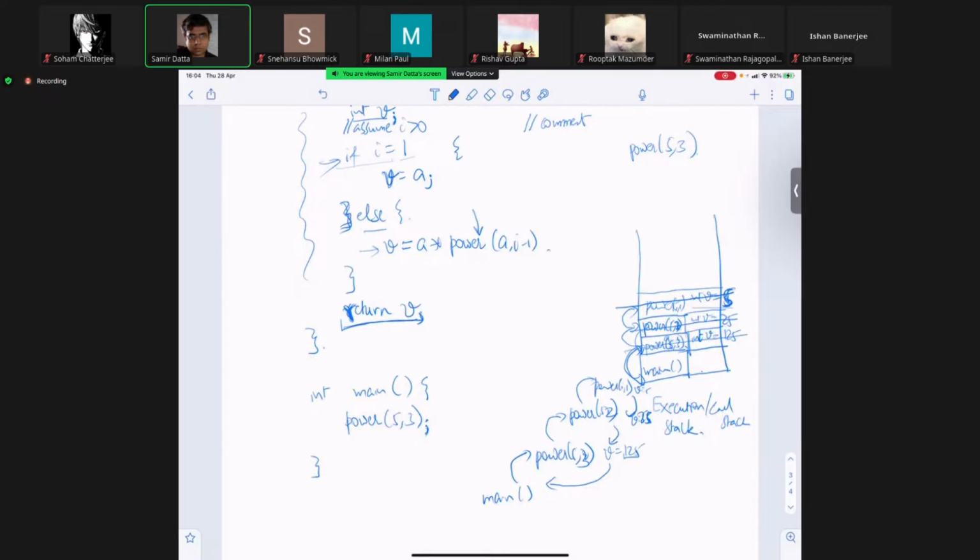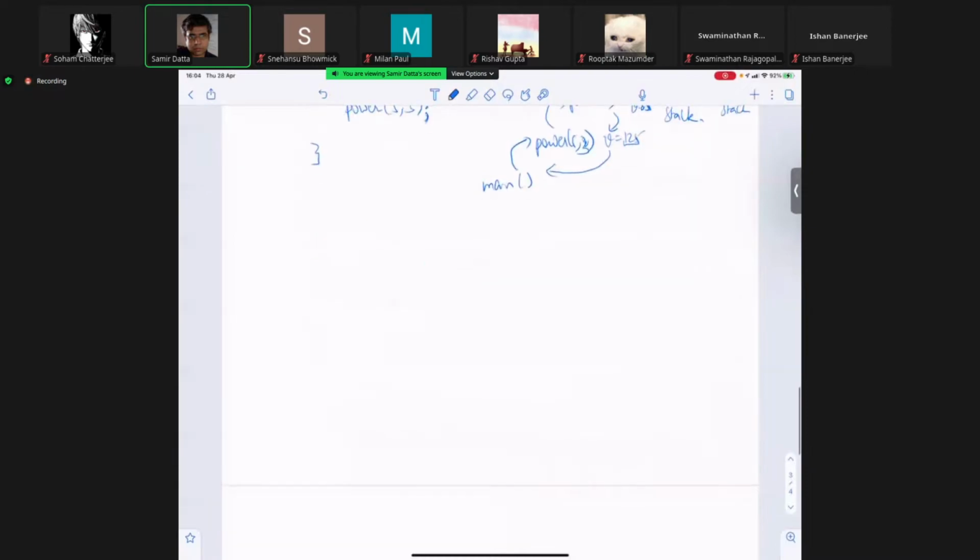And so for that, what you need is another memory location, which is called the heap. And notice, so this is the heap. We usually show the stack as growing upwards and the heap as growing downwards.